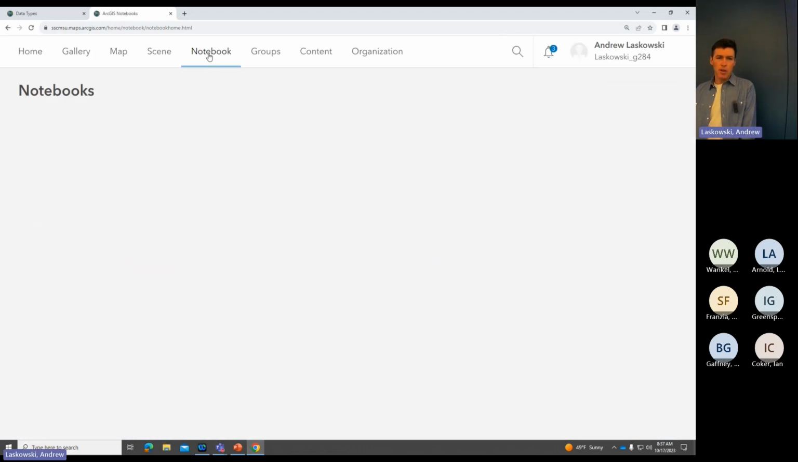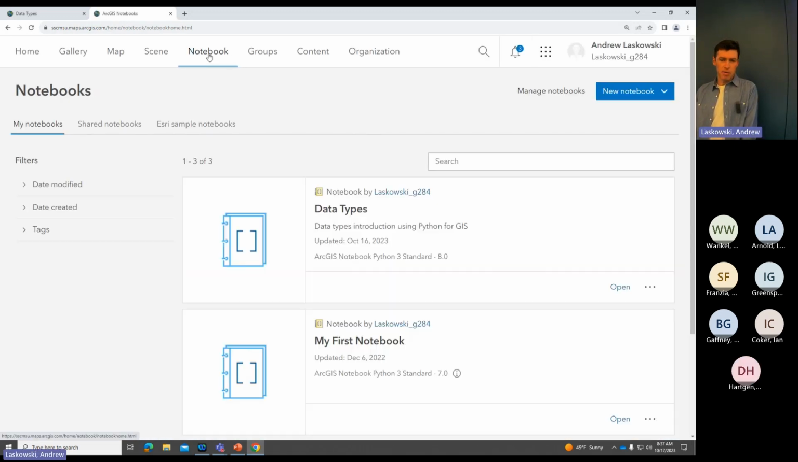So notebooks over here, this is a good place to explore this theme of data types. And if you go to the notebook tab in ArcGIS Online, it'll show you all the notebooks that you have saved in your account. And you'll also see the ones that are shared with you through the organization.